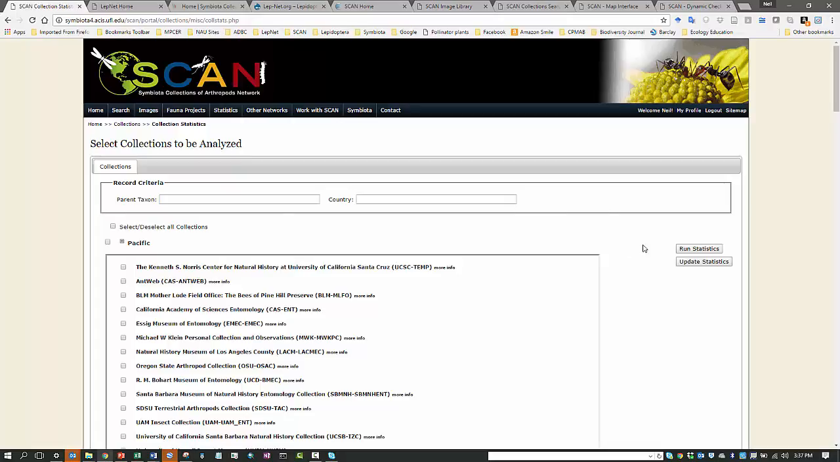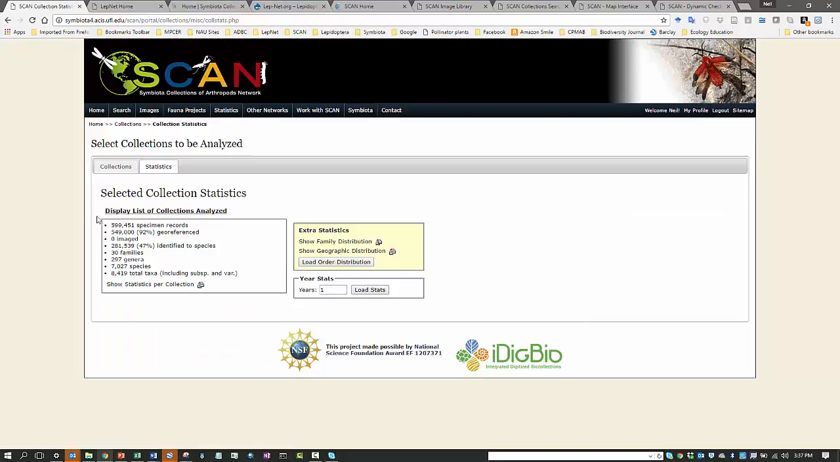I'll do this very quickly for, let's say, AntWeb, which is actually a fairly large collection. I believe well over 500,000 ant records. And it will show you, here we go. Yeah, there's almost 600,000 specimens. 92% of the specimens are georeferenced. We don't have any images linked to these records yet. And then it shows the number of families, genera, and species.